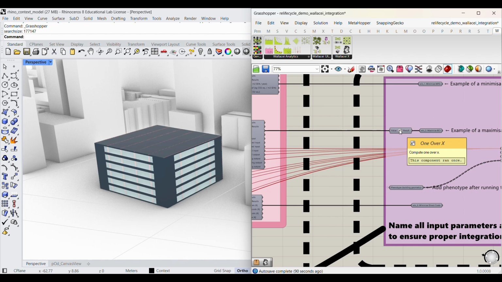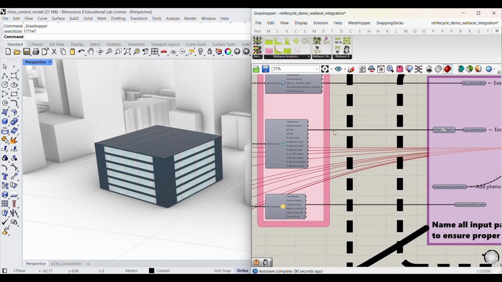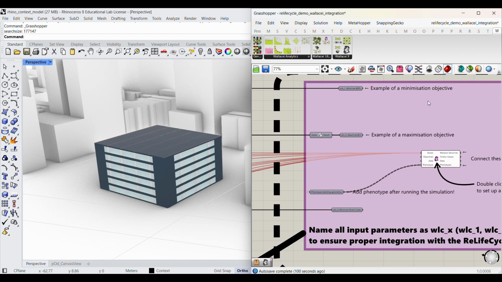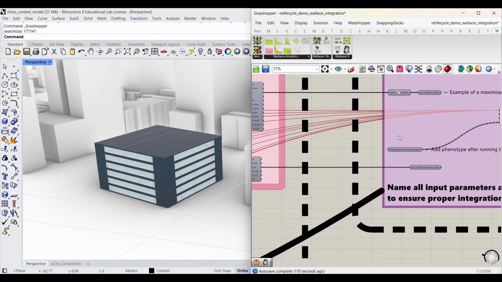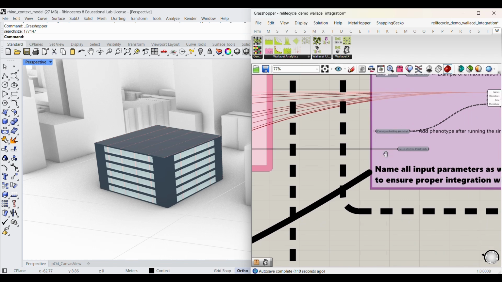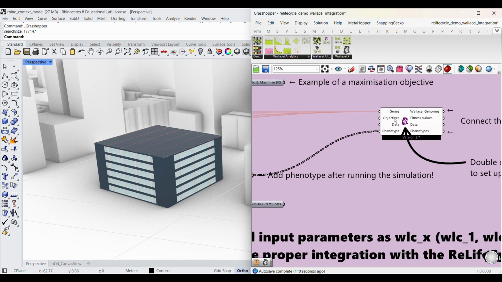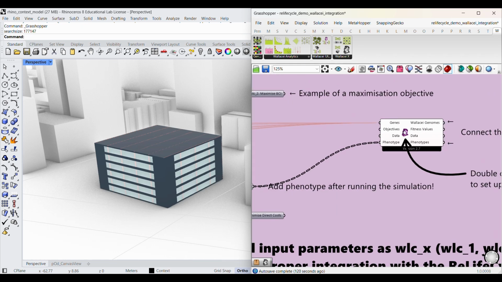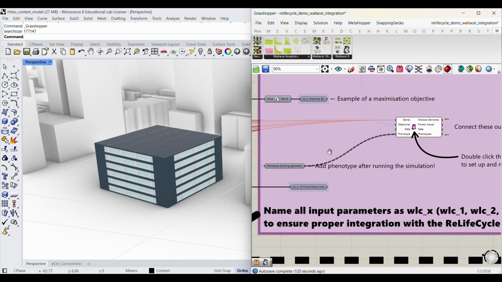We can do that by using the 1/x component, which kind of reverses this, and this allows Wallacei to maximize it, because Wallacei is set up as such that it tries to minimize each objective. So if you reverse it, it will try to maximize it. And finally, we try to minimize the direct costs in here. We can drag and drop those objectives, but we can also, if you name them like this, WLC, click here, select all objectives, and then they get connected automatically.